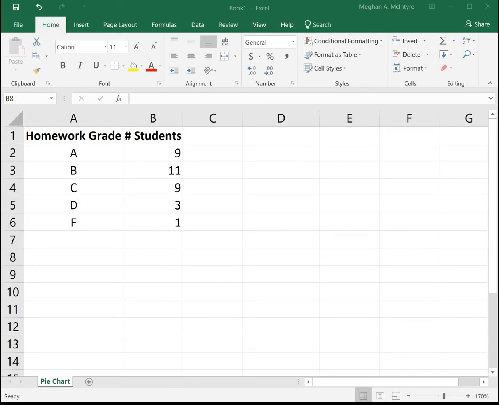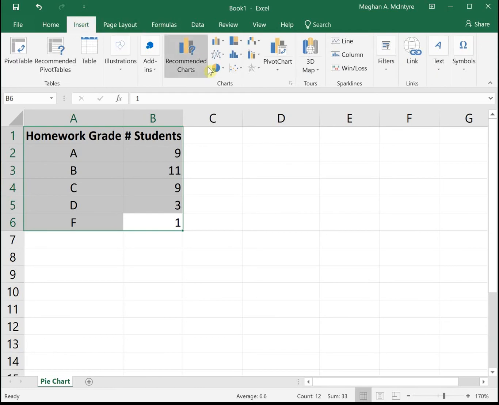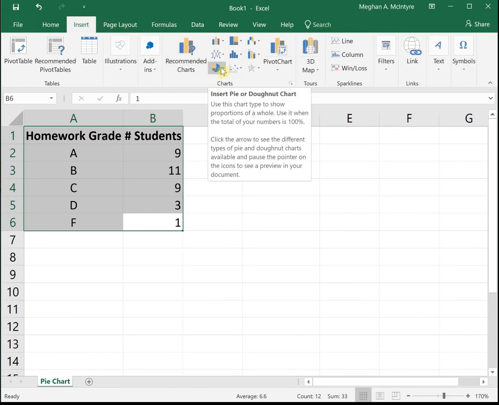All right, to make a pie chart in Excel, I'm going to start by highlighting all of my data and information. So I'm highlighting the labels and the titles and everything. Then I'm going to go up to the top where it says Insert, and I'm going to pick the circular pie chart.